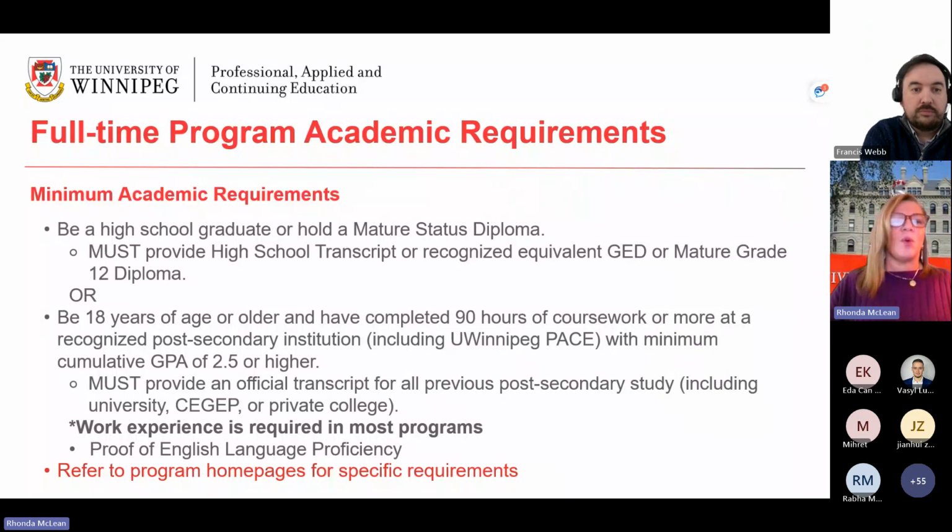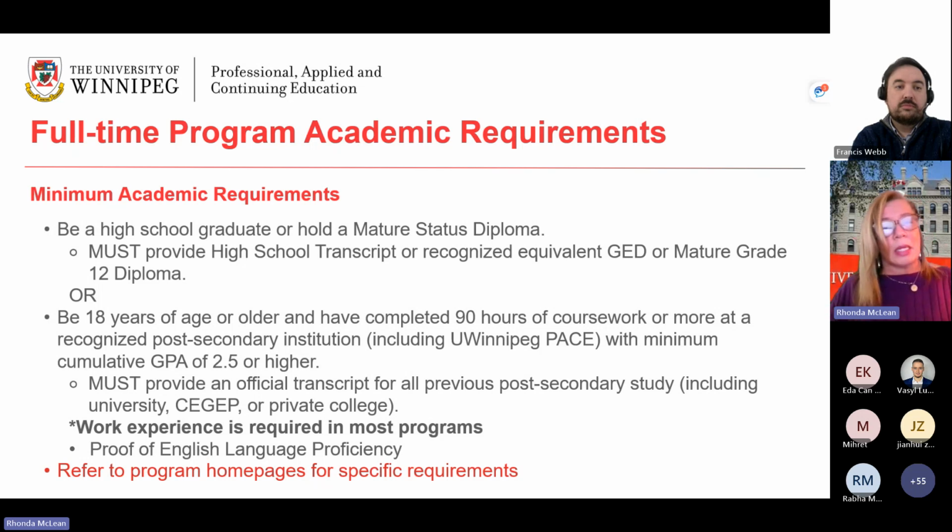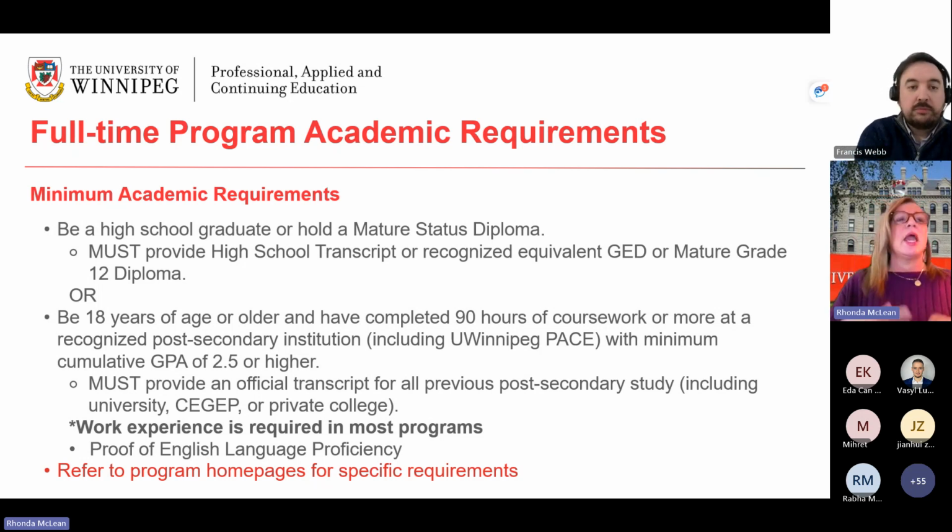Just a very quick glance at what our program requirements are. As you are here in Canada, that minimum requirement drops down to a minimum of a high school or mature status diploma. That would be the minimum requirement, as well as providing proof of English language proficiency and work experience. That being said, with our full-time programs, they can be competitive. Students coming in with degrees and multiple years of work experience are obviously going to receive a letter of admission and would be considered an asset to one of our programs.